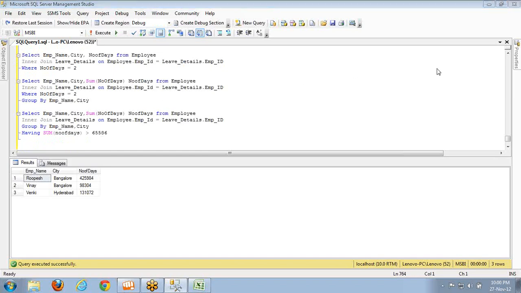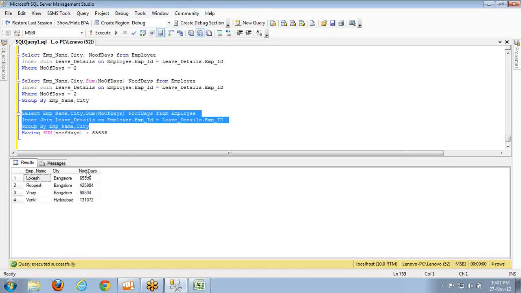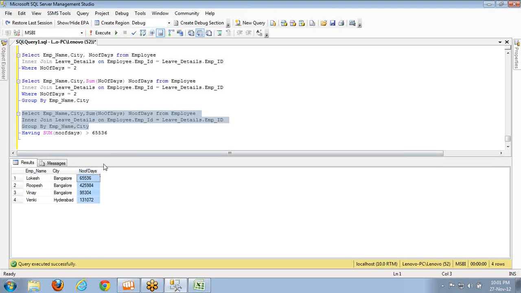If you want me to tell in short, the where condition will be applied on the data directly, whereas the having condition will be applied on the aggregated data. This is the aggregated data. If you execute this part, in the output, you can see one column is an aggregated column, with the help of the sum function. So this having condition will be applied on the aggregated data. That is the advantage of having, and that is the difference between having and where clauses.